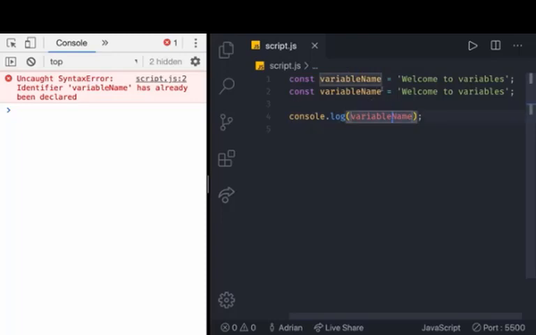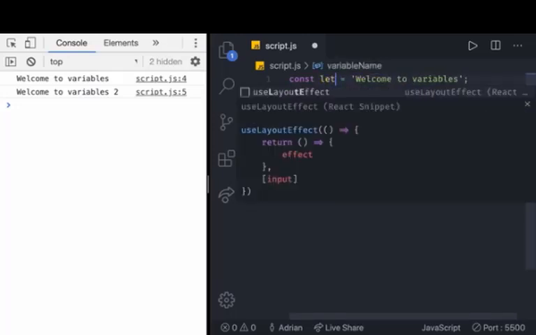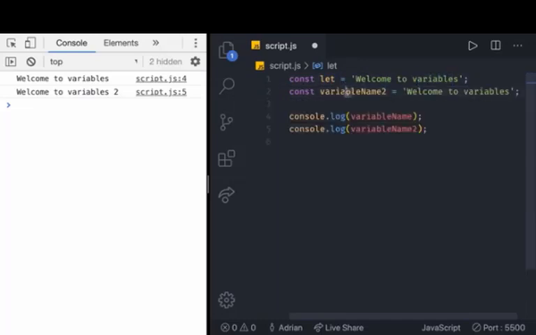If we rename this to variable name 2, and then let's say try to console log it, variable name 2, and we can even change the value. Welcome to variables 2. Let's save that. And as you can see, we got both console logs there. We didn't break the first rule, which is never have two of the same variable names. The second rule is that the name of the identifier should not be any reserved JavaScript keyword. For example, we cannot declare a variable like this. Const let is going to be equal to welcome to variables.